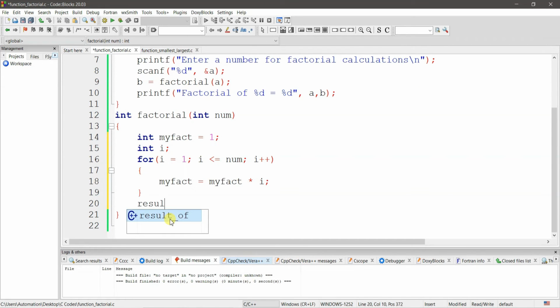The last line should be here: return myfact, which consists of the number. Now this myfact will be returned and stored in the variable b, and then the variable b is going to print it. Let's see the output.